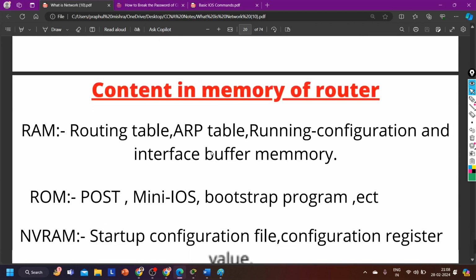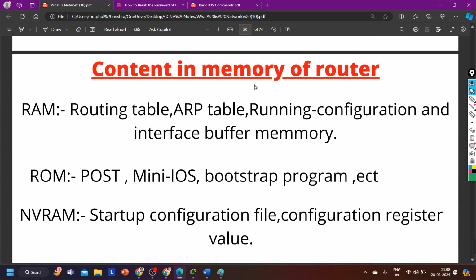Memory is clear, right? Now here you can read more about the contents. Like in RAM, RAM is going to store what? Routing table, ARP table, running configuration, and interface buffer memory. Whatever configuration you are going to perform on the router.